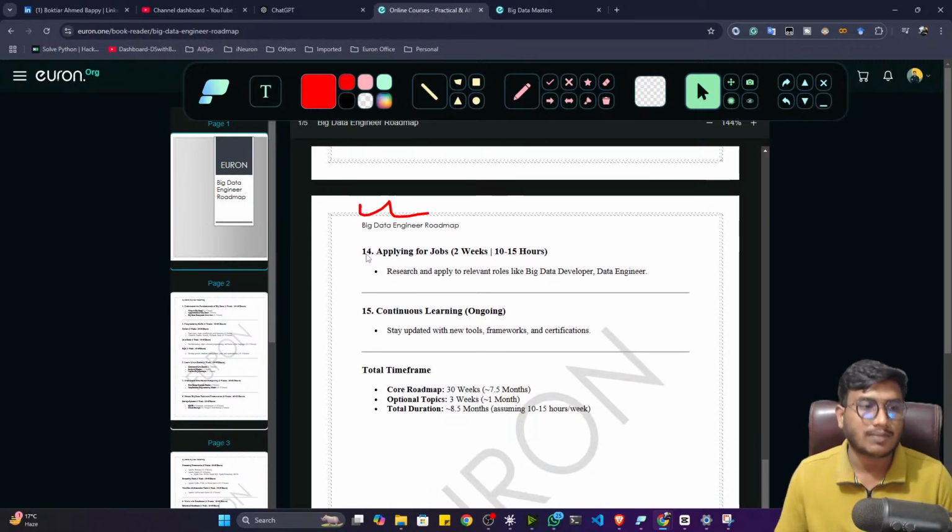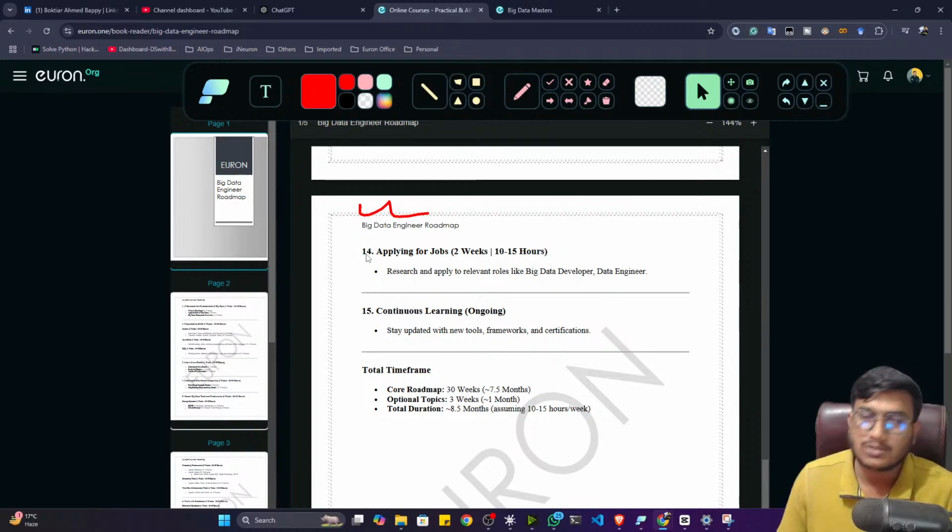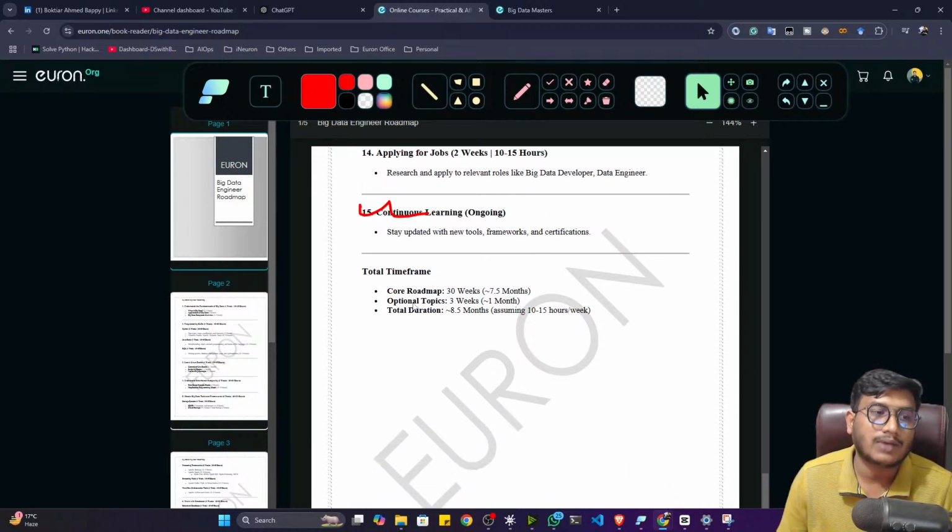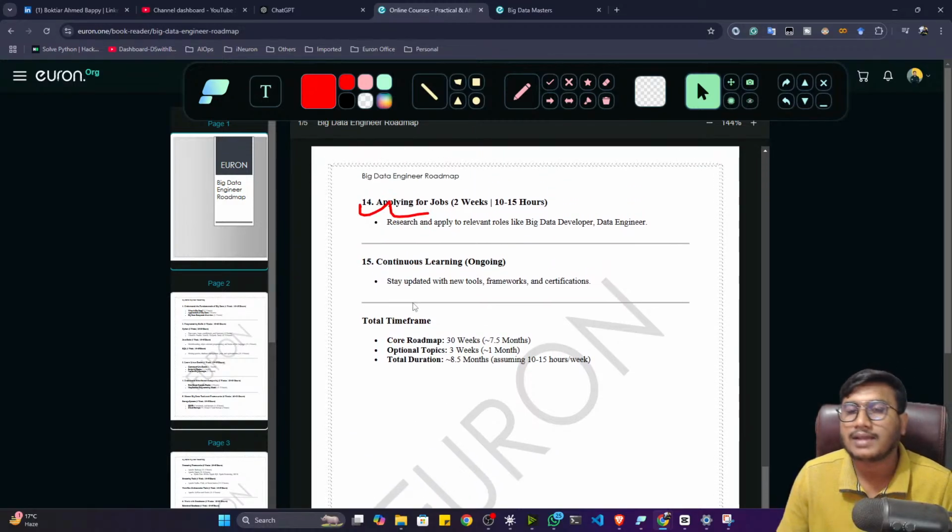Then once it is done, you can apply for jobs. There are various kinds of job portals available nowadays over the internet. You can use LinkedIn, you can use Glassdoor. From there you can apply for big data positions. Then one thing you have to do is continuous learning. It's not that you have completed all the concepts inside big data and you are done. No, you have to keep learning, because this is a continuous update.